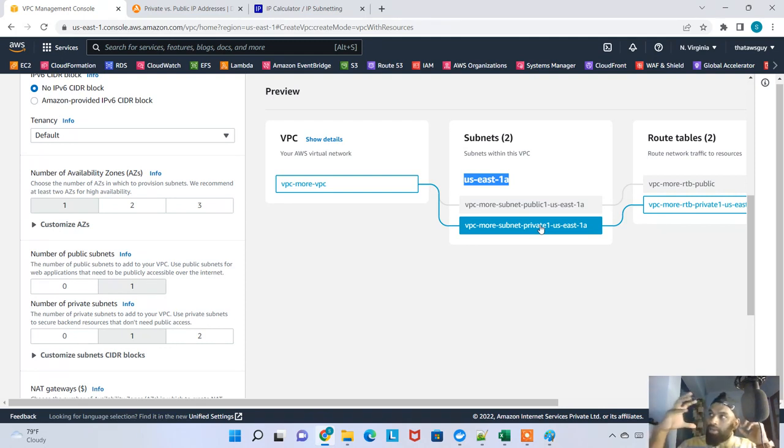And again, another route table, and this is a subnet. If this route table doesn't have a connection to the internet gateway, and this route table is connected with the subnet, then this is a private subnet. So we have one public subnet and one private subnet in each availability zone, you can say.